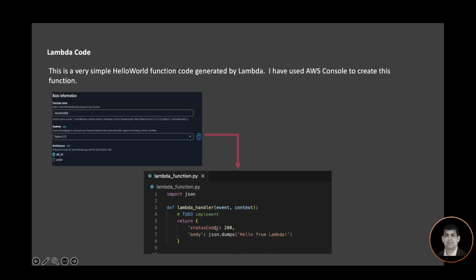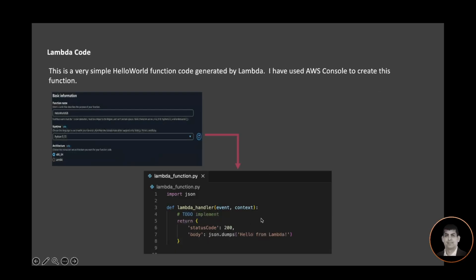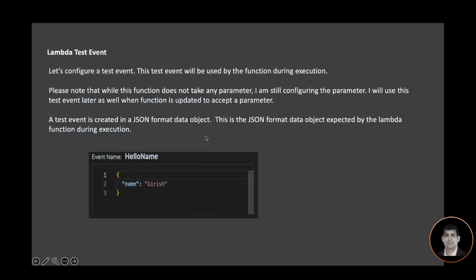So I'm going to just use this function as it is for the first part, and then we will enhance this function later. Since I already have this function, in order for me to test it, I do need to configure a test event. Now, this function is not taking really any parameter, but I still need a test event. This test event needs to be used by the function for the execution. It's not taking a parameter like I said, but I'm still configuring this parameter because I will also use this test event later when the function is updated to accept a parameter.